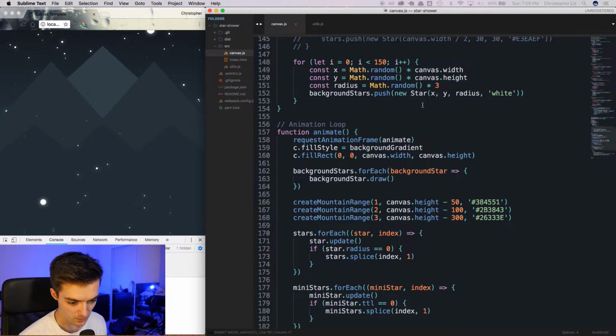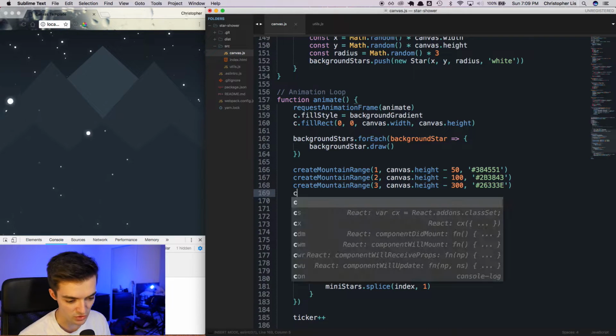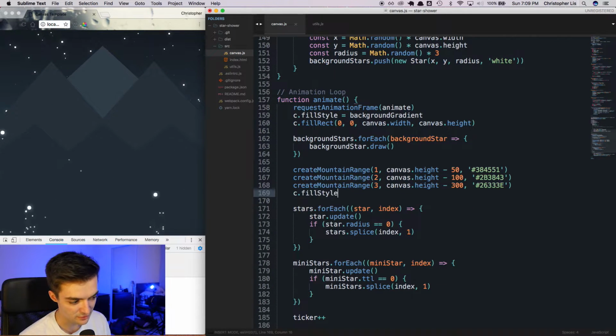Okay. So to add in a floor, we can just go directly to our animation loop right here, and beneath the create mountain ranges, we are going to say c.fillStyle.